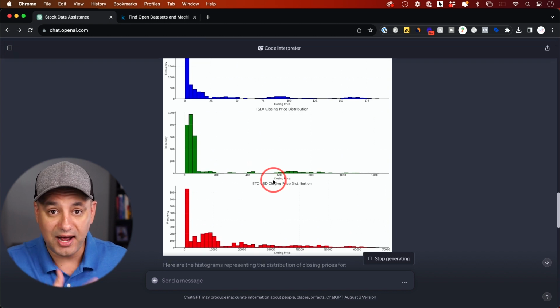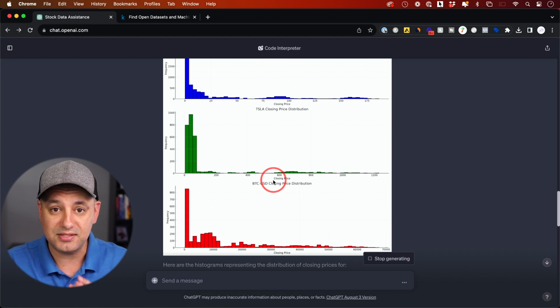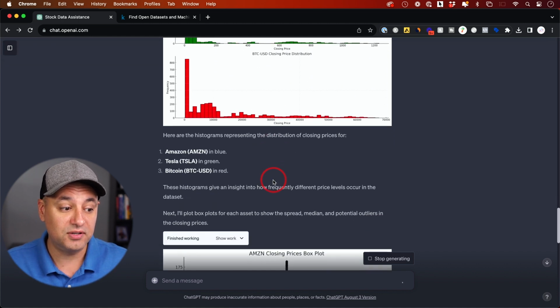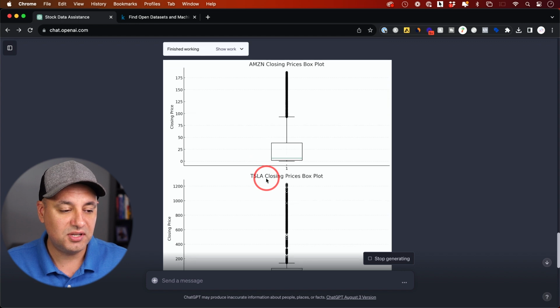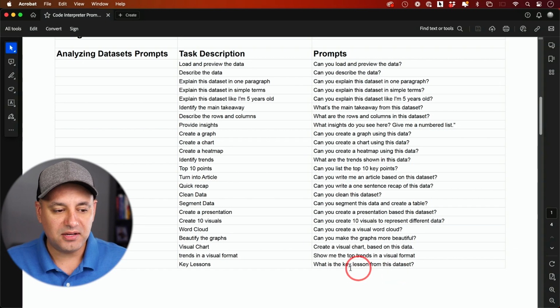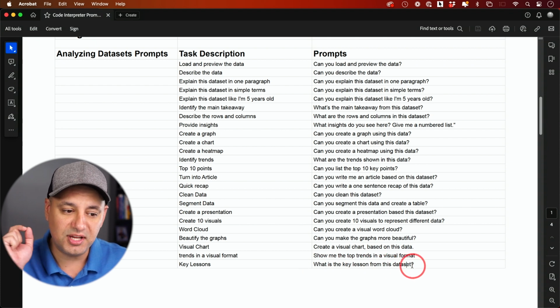Now, obviously stocks is not the only way to use this. Usually I use this for different types of data sets that I have, P&L documents to kind of see the revenue and profit for multiple different companies that I have, or if I'm analyzing those. So you can see it's created all these different types of charts and it's still working. Now back on my document, so what is the key lesson for this data set? That's one of my favorite ways to get the key insights.